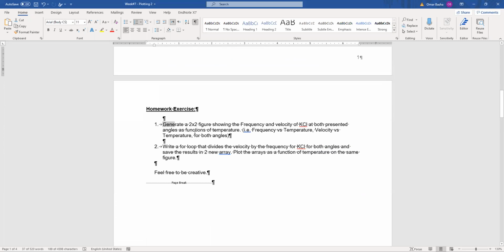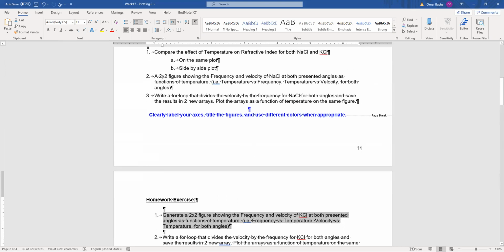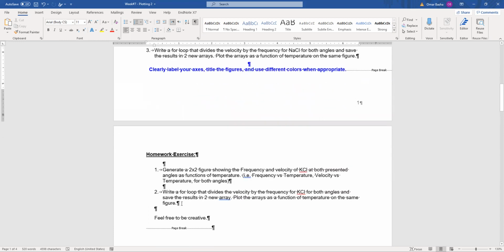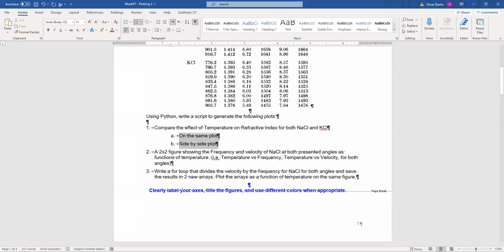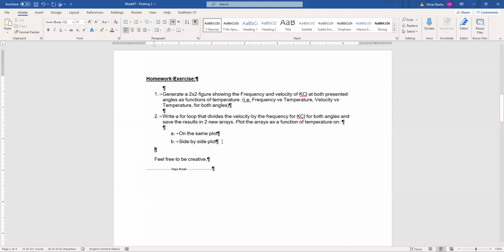And for your homework, I want you to generate a 2x2 plot for frequency and velocity of KCl. So it's very similar to this one, however, we're doing it for KCl. And then also do number 3 for KCl as well. And let me change this thing. Plot the arrays as a function of temperature. Let's do it on the same figure. And basically let's do the same thing for this exercise here. Let you guys practice all of it, okay? On the same plot and side-by-side plot. And again, feel free to be creative, do whatever you want.